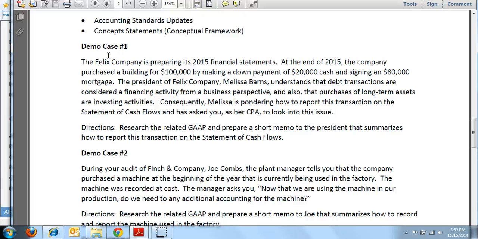The Felix Company is preparing its financial statements. At the end of 2015, the company purchased a building for $100,000 by making a down payment of $20,000 cash and signing an $80,000 mortgage. The president, Melissa Barnes, understands that debt transactions are considered a financing activity from a business perspective, and she also understands that the purchases of long-term assets are investing. Consequently, Melissa is pondering how to report this transaction on the statement of cash flows, and she's looking to you, her CPA. So we're going to research this and write a short memo to her. That's the gist of what we're looking at today.